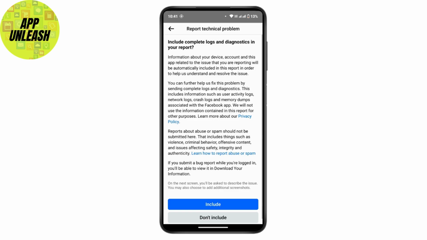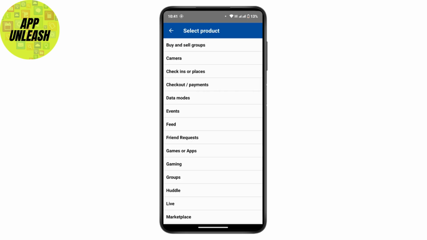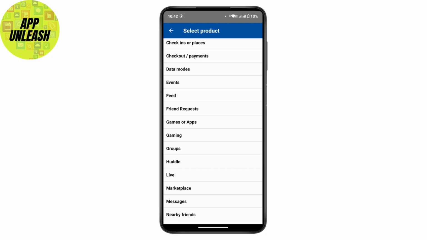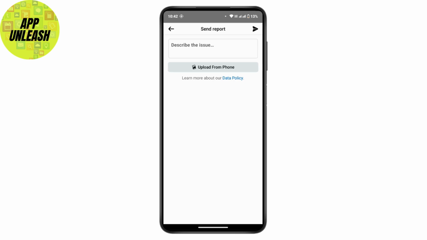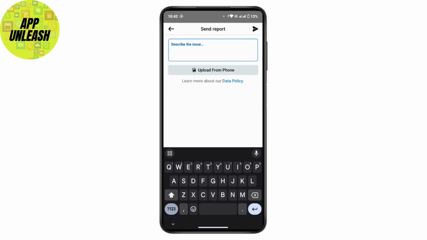Now again tap on continue to report a problem. Then again tap on include. Here if you scroll down a bit, there you will find an option as friend request. So tap on that. Now you have to describe your issue. So simply type in that you are not able to send a friend request to your friend. It says you might not know this person. So you have to describe the issue, and after that you can upload the screenshot that you have taken before.